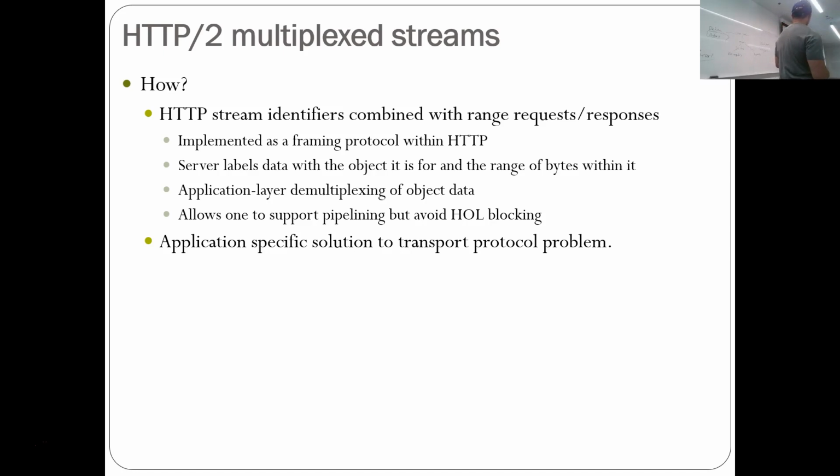So that's what it is. The server is going to label all the data coming back, and that allows you to bypass this head-of-line blocking on the server. Okay, so it's an application-specific solution to really a transport protocol problem is what I view this as.